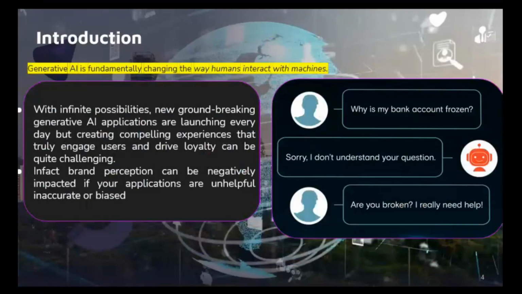So the way people and machines communicate is basically changing a lot because of generative AI. Every day we are seeing new and cool applications powered by this kind of artificial intelligence, but making these applications engaging and good for users is quite a challenge. So imagine if these applications give wrong information, or they show favoritism, or they are just not helpful. They could really degrade a company's reputation.